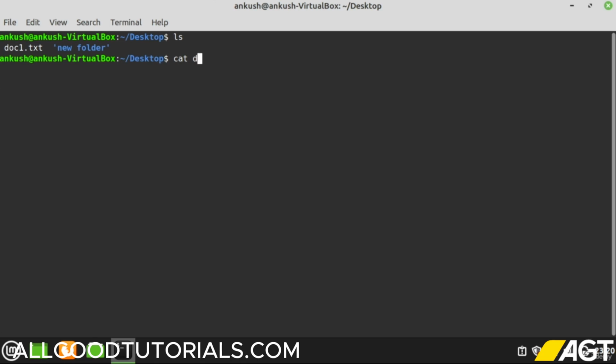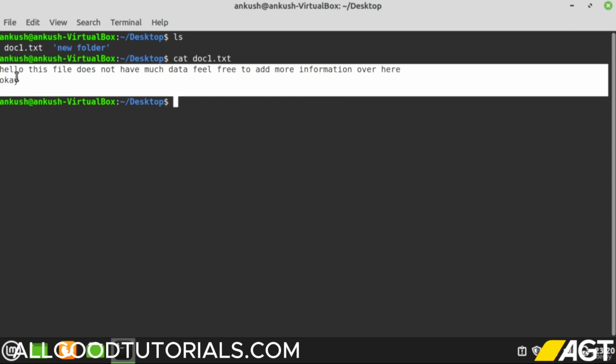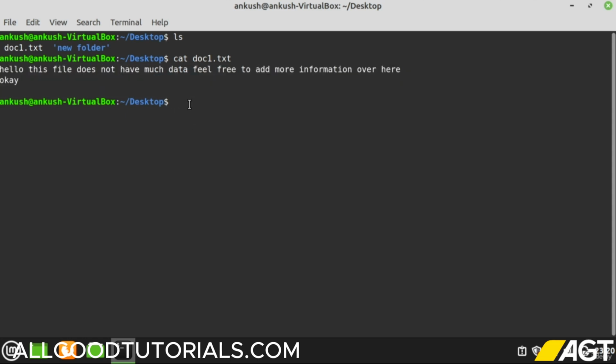So it is doc1.txt. It is printing out all the information which is inside the file over here. It is also showing the OK which we added in the file. So that's simple, right? So how can we add more data to it?